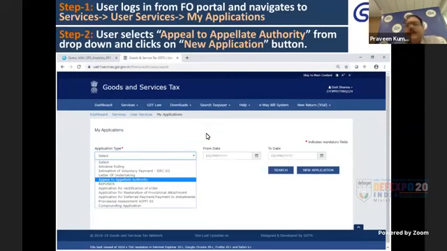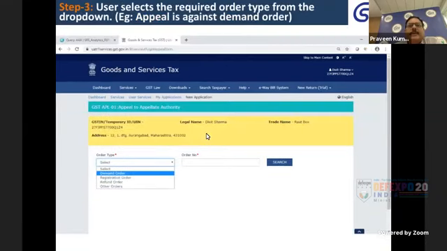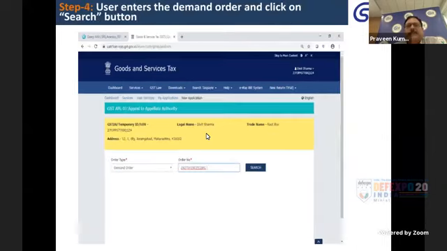And as I explained to you, the navigation part is available. So you have to enter the dashboard, services, user services, my application, appeal to the appellate authority. Clicking on that, you have to enter the order type, what kind of order it is, if it is demand order, registration order, refund order, or other order. You have to classify, select the category of the order and enter the order number. System validates the order number.